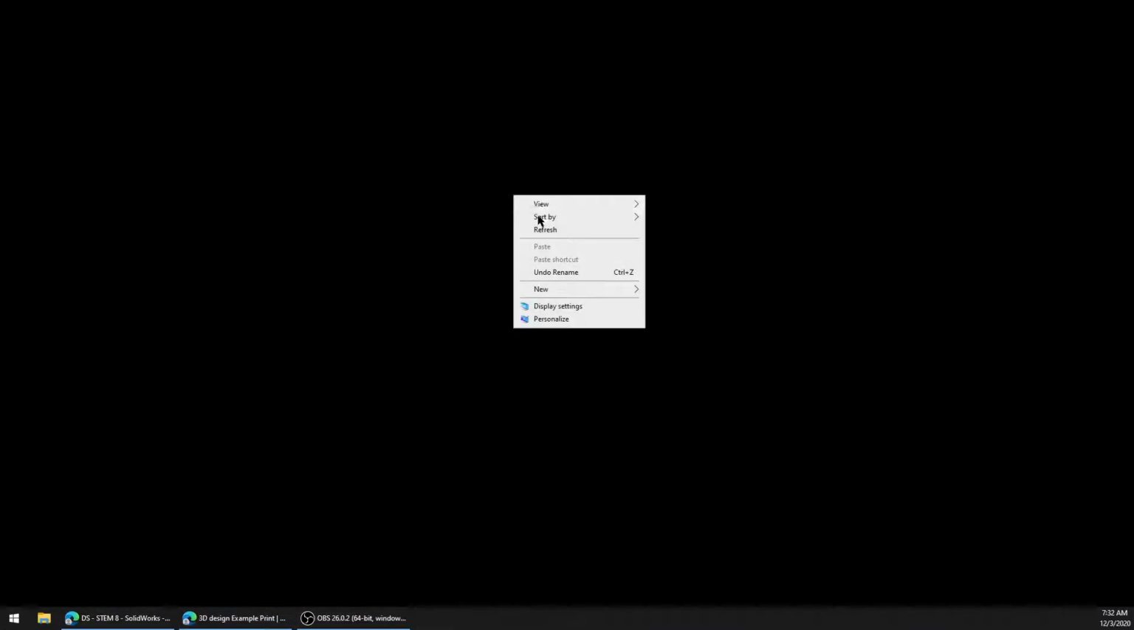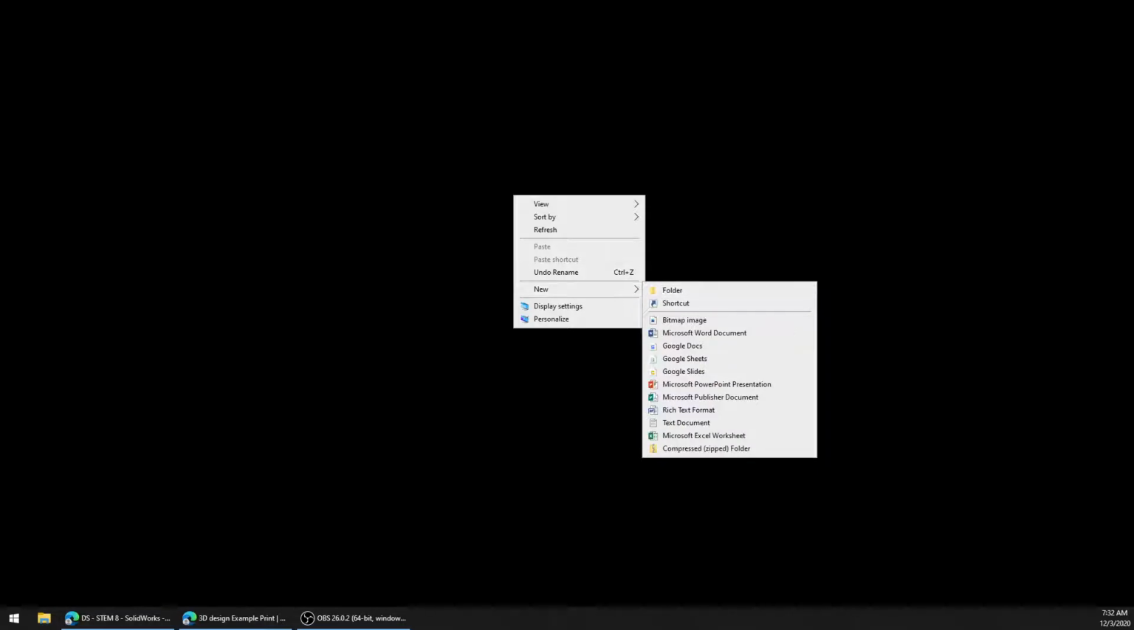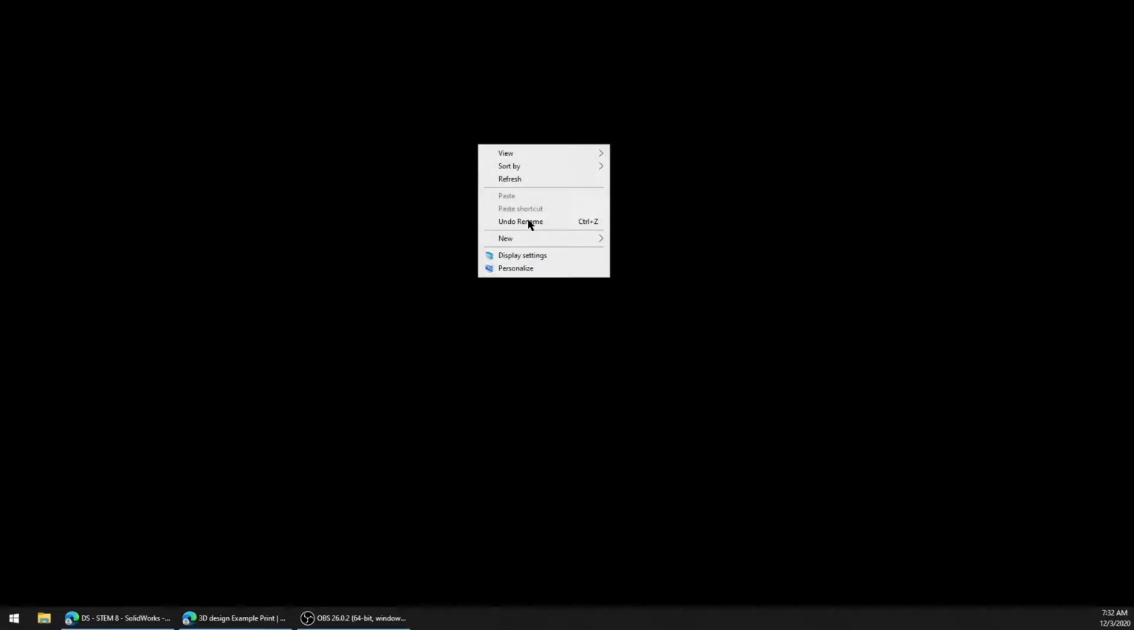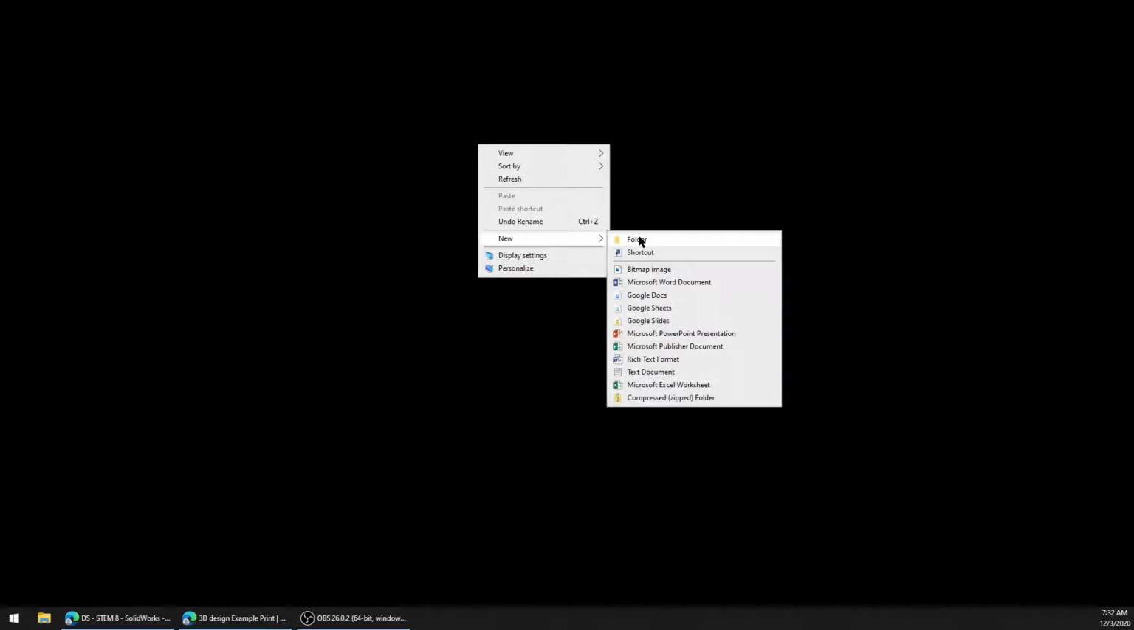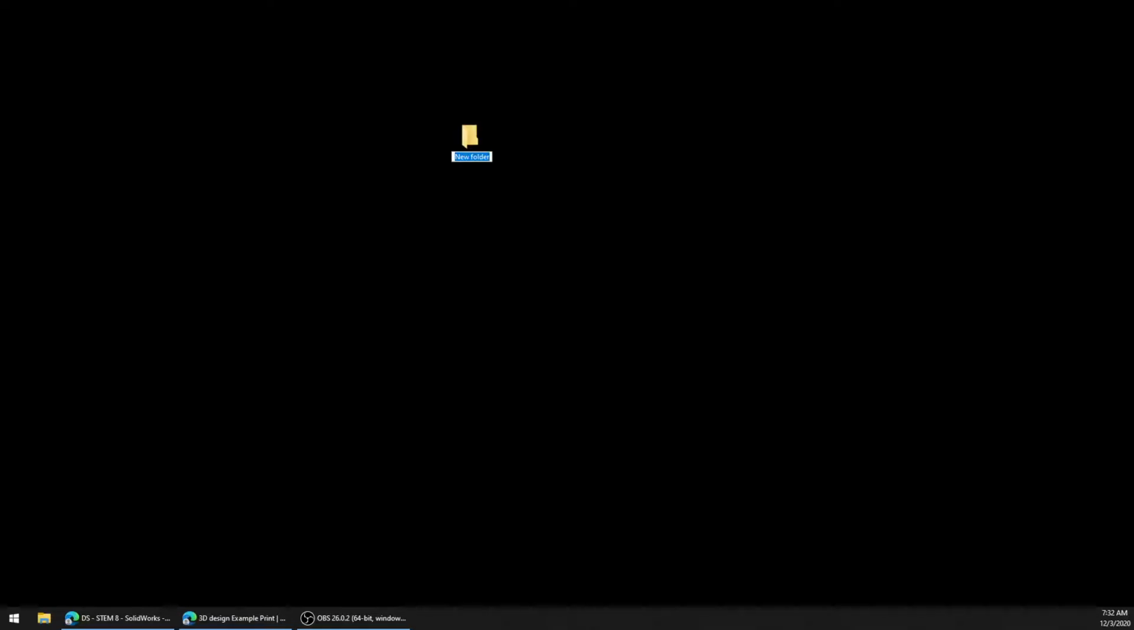Okay, now if you don't have a project folder yet, you're going to want to create a folder for yourself. So on your desktop, you're going to right click, go to new, and then folder. Okay, and then you can rename that with your name and project folder if you want. Okay, this is where we're going to save everything to. That's a good way to keep all your files organized and so you don't lose track of things.